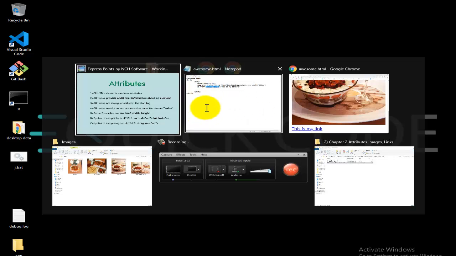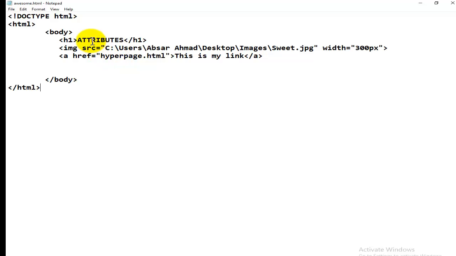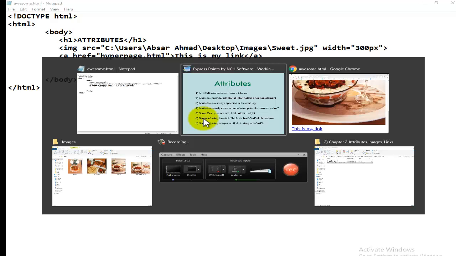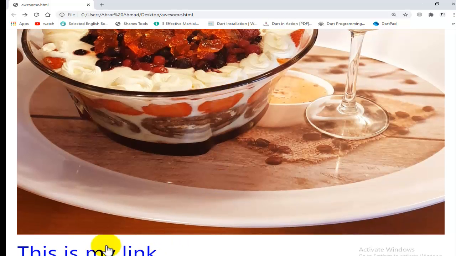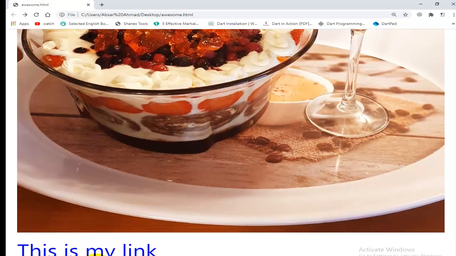So let me show you. Here I'm using the heading tag, then the image, and then the link tag, and this link tag shows the hyper reference of that page that we just created. So just Control S for saving, come back here and refresh the page. You can see this is my link. Just click on it and this is my new page that we just created. You can come back here.